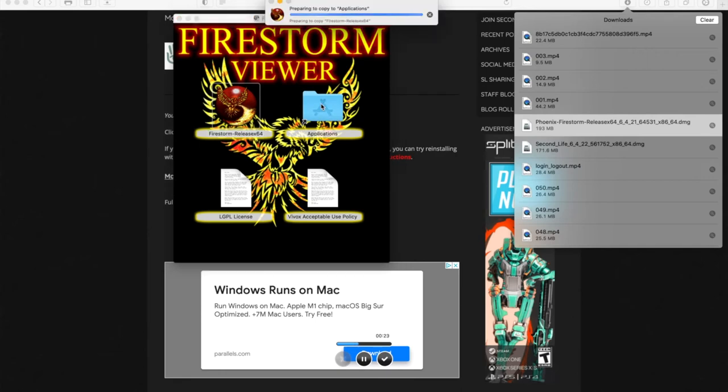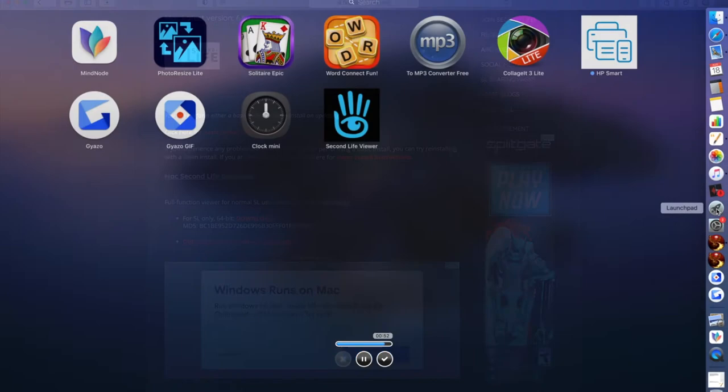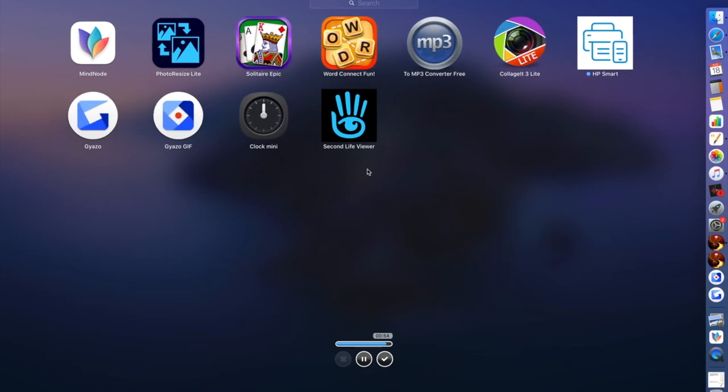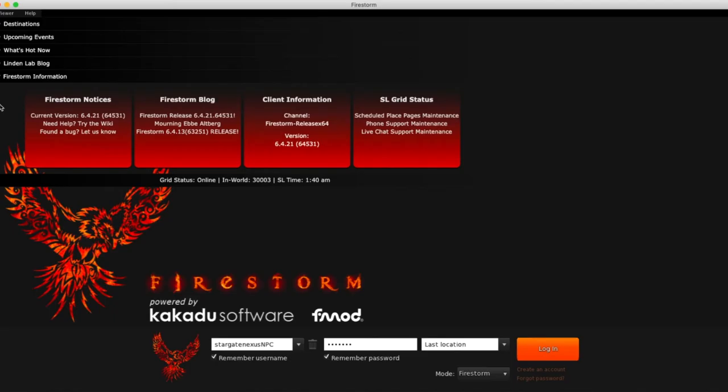We can see our operating system doing the heavy lifting, and because I have done this before, it's asking me if I want to keep the now duplicate copies. I do for this tutorial. Now that our download is complete, we want to go to our launch pad and actually launch the Firestorm viewer. Click. This is what the Firestorm usually looks like.